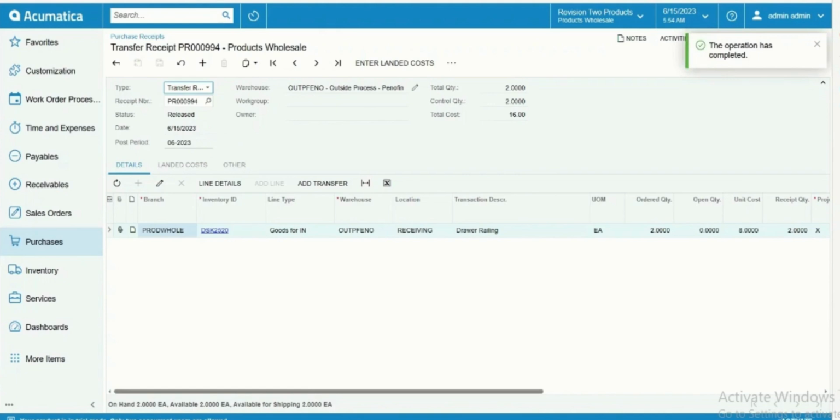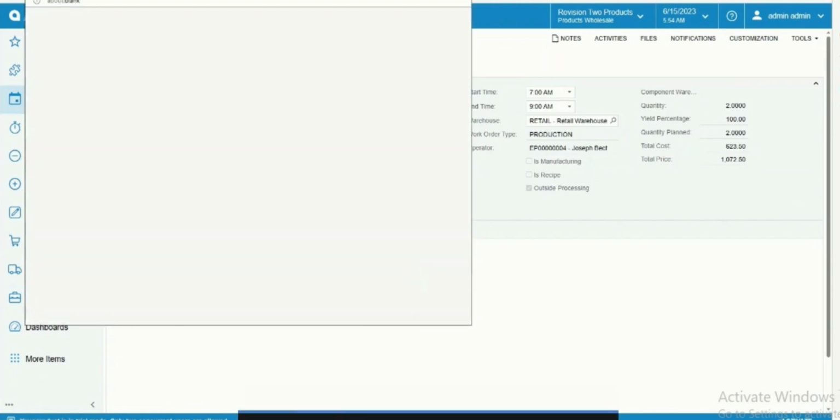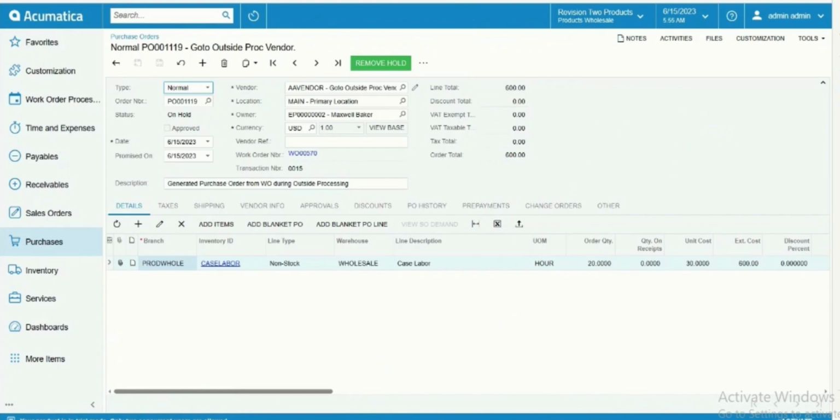Now it's time to move to the last step of your outside processing, and that is releasing the purchase order. You have your purchase order. Notice that the purchase order is created for a non-stock item. For the non-stock line, you can change the order quantity and order cost, and once you have done that, you will release the purchase order. If you don't release it, then your system will not let you proceed with other steps of the work order.